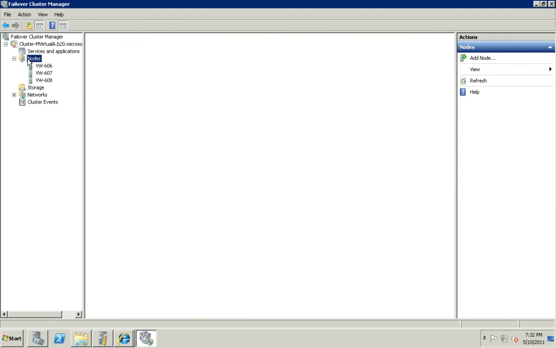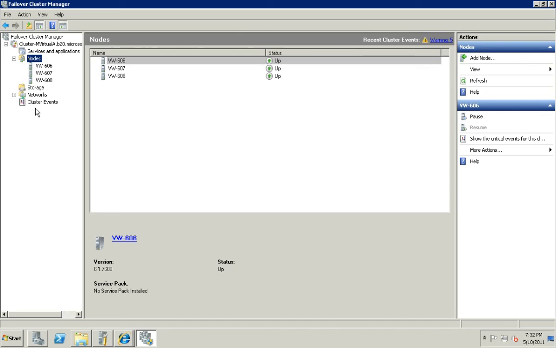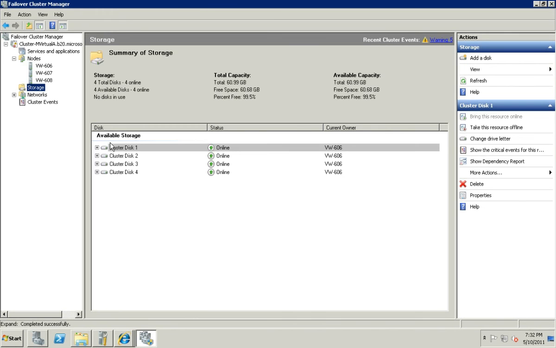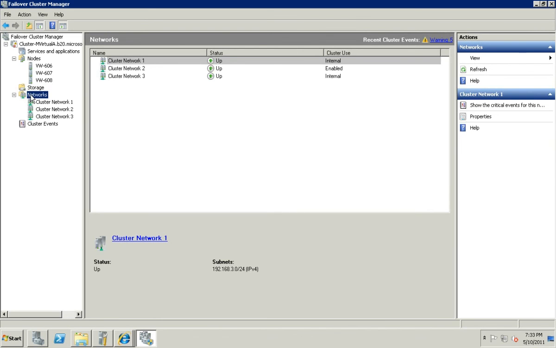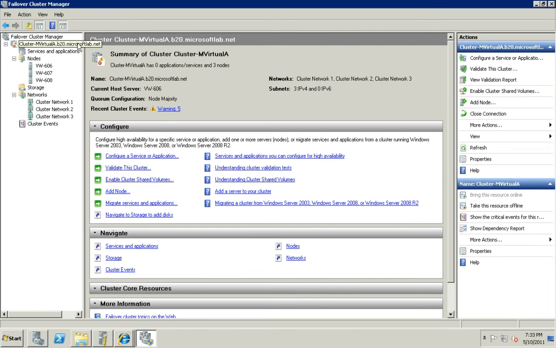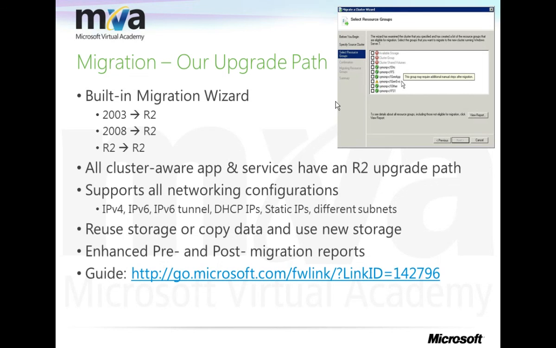So I look at my nodes, I see my 3 cluster nodes, I look at my storage, and I can see these disks which were accessible by every node, so the cluster designated them as cluster storage, and I can look at my networks and see all of my cluster networks. As you can see, deploying a cluster simply takes a few minutes, and in part 2 we'll go and deploy some highly available services and applications on it.